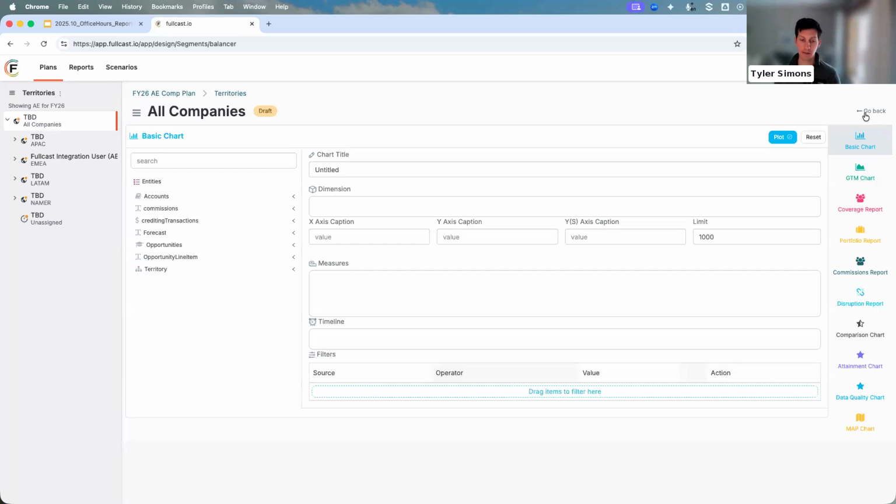For those looking to enable sales leaders, other team members, it's good to show them, okay, here's how you would build this out and save a balancer chart. For those that are just wanting to send reports to other people for them to reference, then building the GTM chart here and then pinning that to a dashboard and sharing the dashboard out will be key.